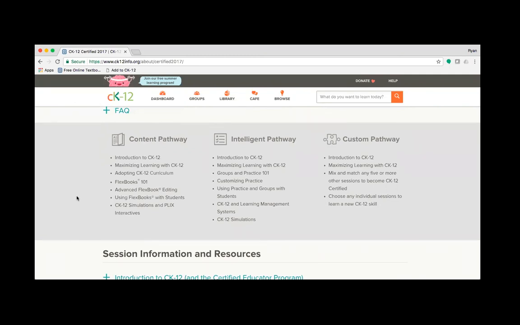It looks like we are now seeing those courses from the pathways. As we said, the pathways are really just suggestions to help you think about a way to approach accessing CK-12. We tried to create ones that were focused on FlexBooks, ones that were focused on our practice system, and then allow you to mix and match as you chose.